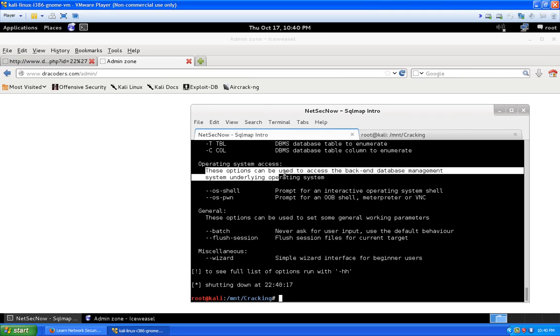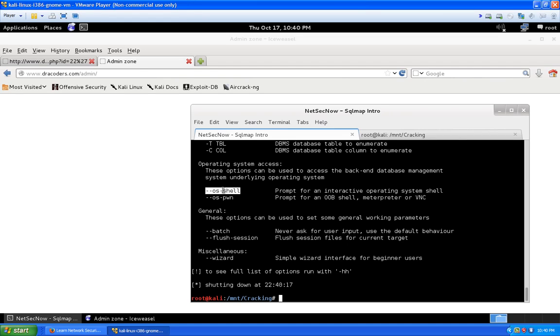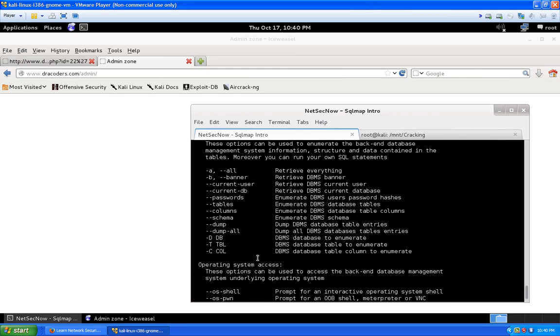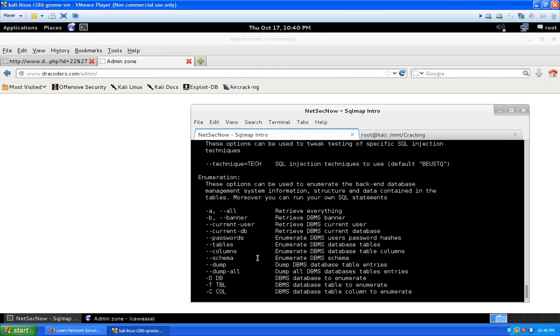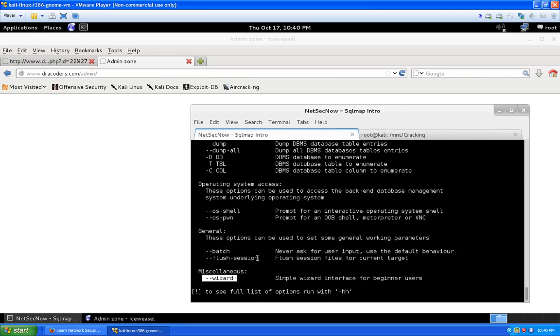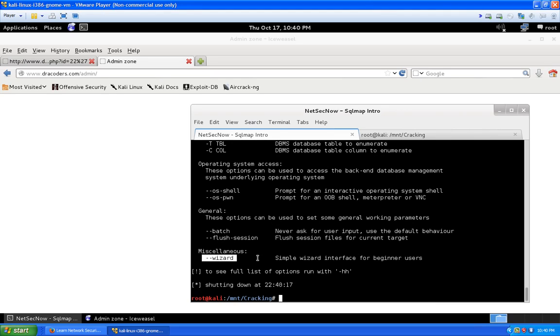Okay, these options can be used to access the backend database management system's underlying operating system. OS shell, prompt for an interactive operating system shell. OS pwn, prompt for an OOB shell, Meterpreter, or VNC. Now, if you wanted to use a wizard, there's also a wizard in here as well. The wizard I'm not a big fan of. I just think doing it manually is better.